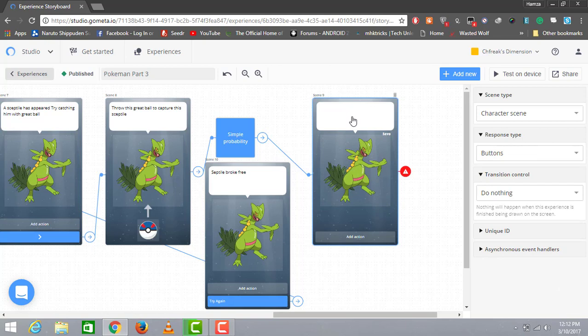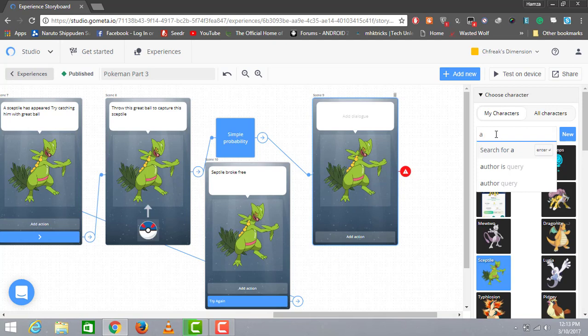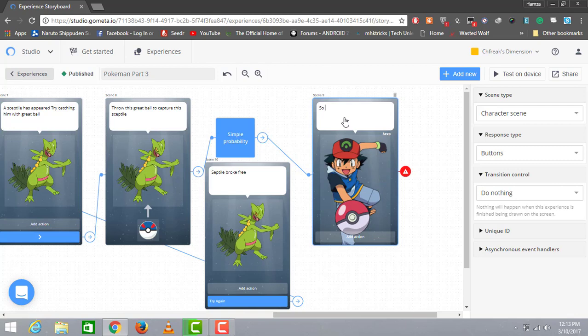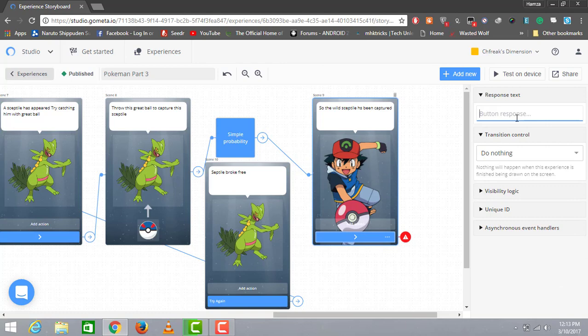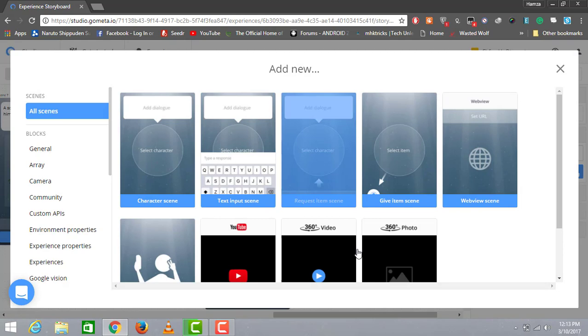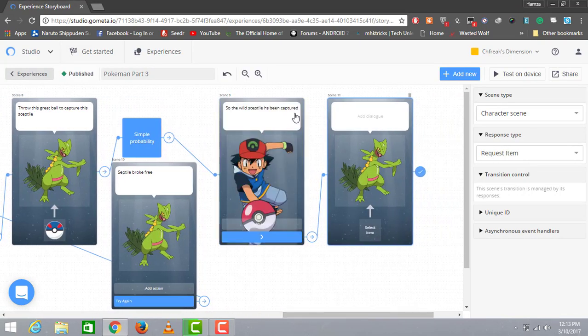So now I'm gonna click on scene number 9. I'm gonna change the picture first. I'll be bringing in an Ash Ketchum that will announce that the Pokemon has been captured. So the wild Sceptile has been captured. Now I'm gonna click on add action and write the description. Now I'm gonna change do nothing to transition to scene and enter a new scene that will be a request item scene, since a new Pokemon will be coming. I'm gonna have to modify this a bit more.